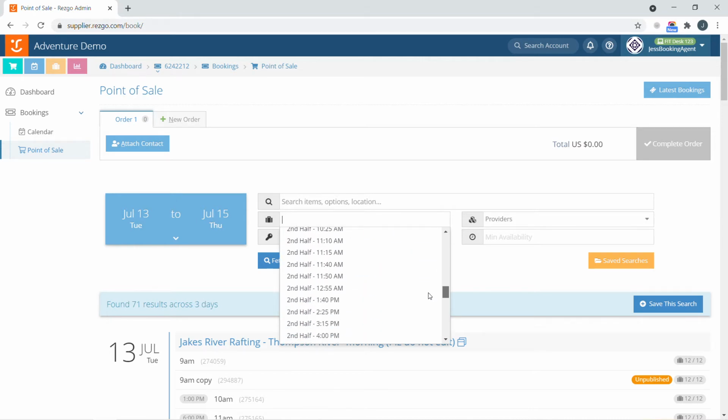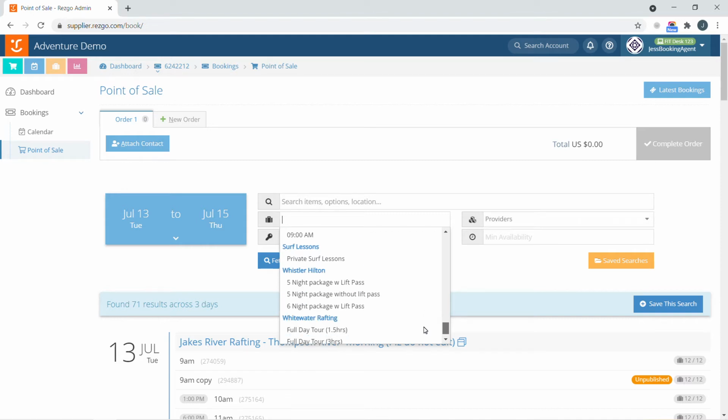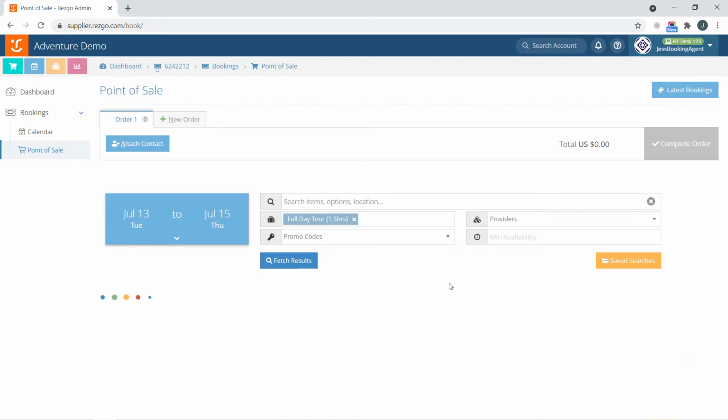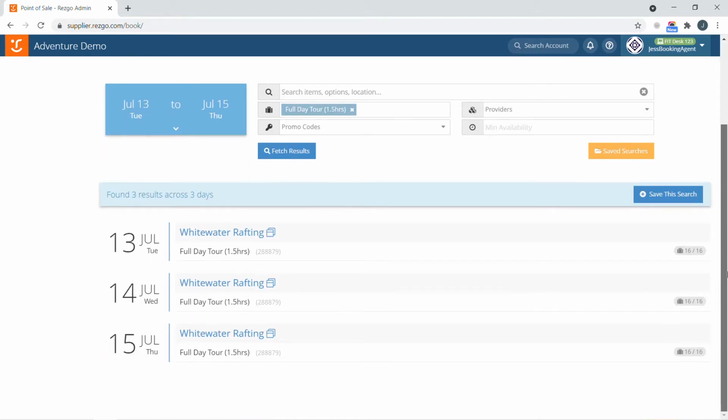This is a test account, so we've got quite a lot of inventory in here right now. But let's just select they want the whitewater rafting. So we'll just search that one. So then you'll see all the availability during that date range. And over here, you can see that we have 16 out of 16 seats available. So lots of availability. If there were seats booked, you would see a little icon there.